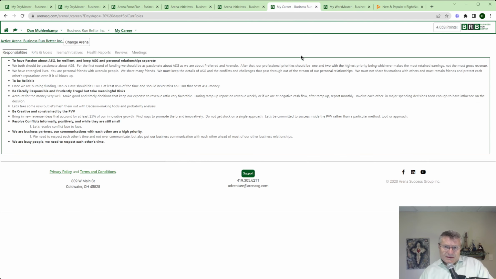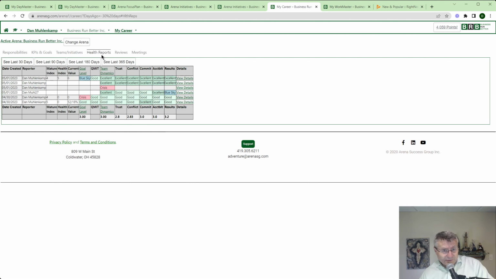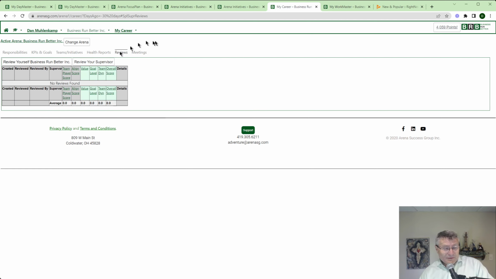After you get those things done, there's a whole career section where each person can fill this out and clarify what each person's responsibilities are, what their KPIs are. They can see how their teams are doing. They can see health reports that indicate the score of those teams. They can see all of the teams that they're a part of. There's even a review system on here. So that's all built in, but that is a later thing.